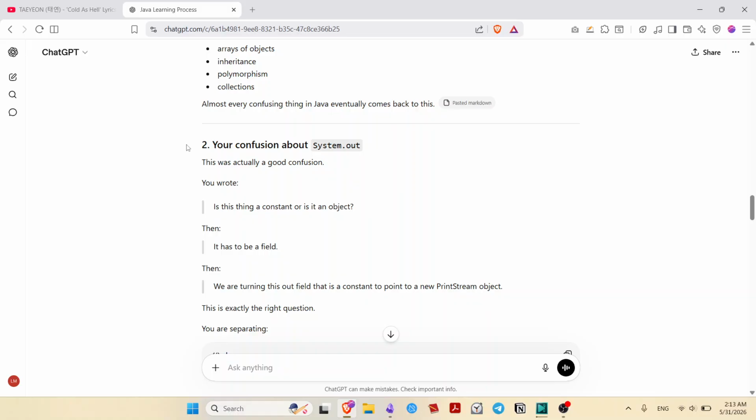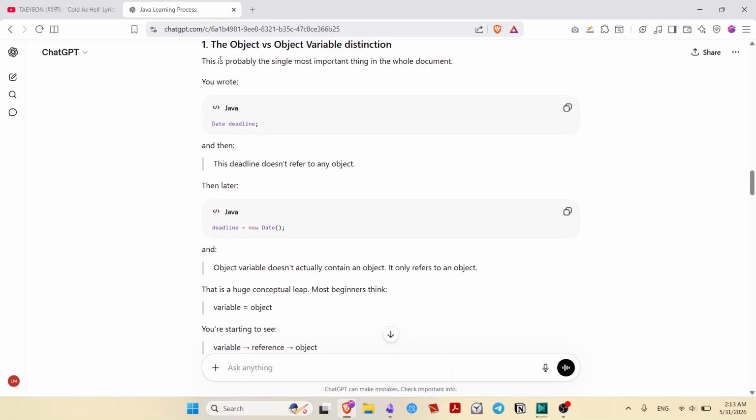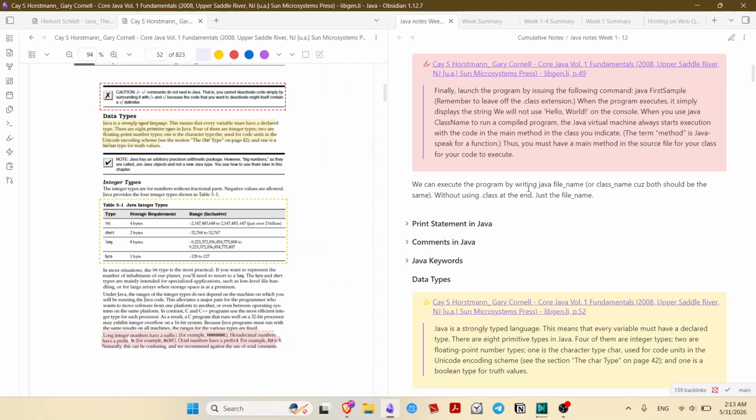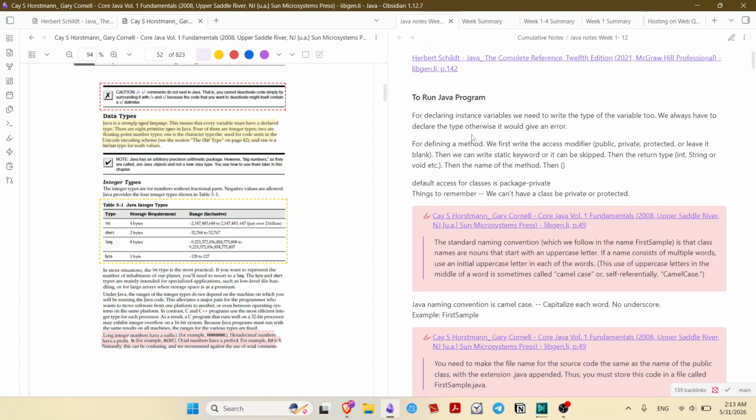Your confusion about System.out, okay, this was the second thing. Anyway, object versus object variable. This is something that I actually understood from the book itself, and it cleared things up that I think other students were struggling to understand. Anyway, yeah, and I think my notes are actually good because they start like this.